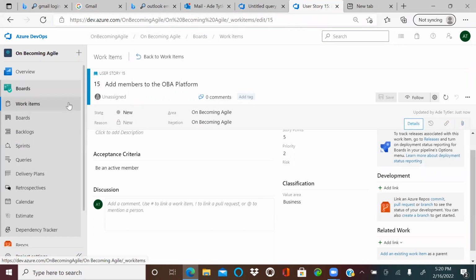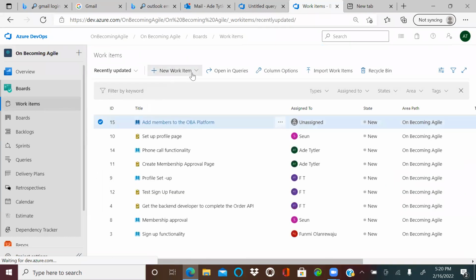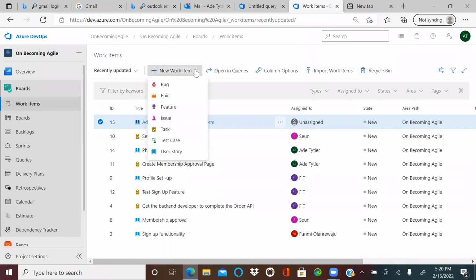Again, you come to work items. You have this drop down button. You can see that the one that I just created right now is right there. I didn't assign it to anybody yet. It's new. It's just kind of like joined the league of all of the things that have been created before. Again, you come to new work item, you choose whatever you want it to be, task, user story, feature, whatever it is, and you're good to go.